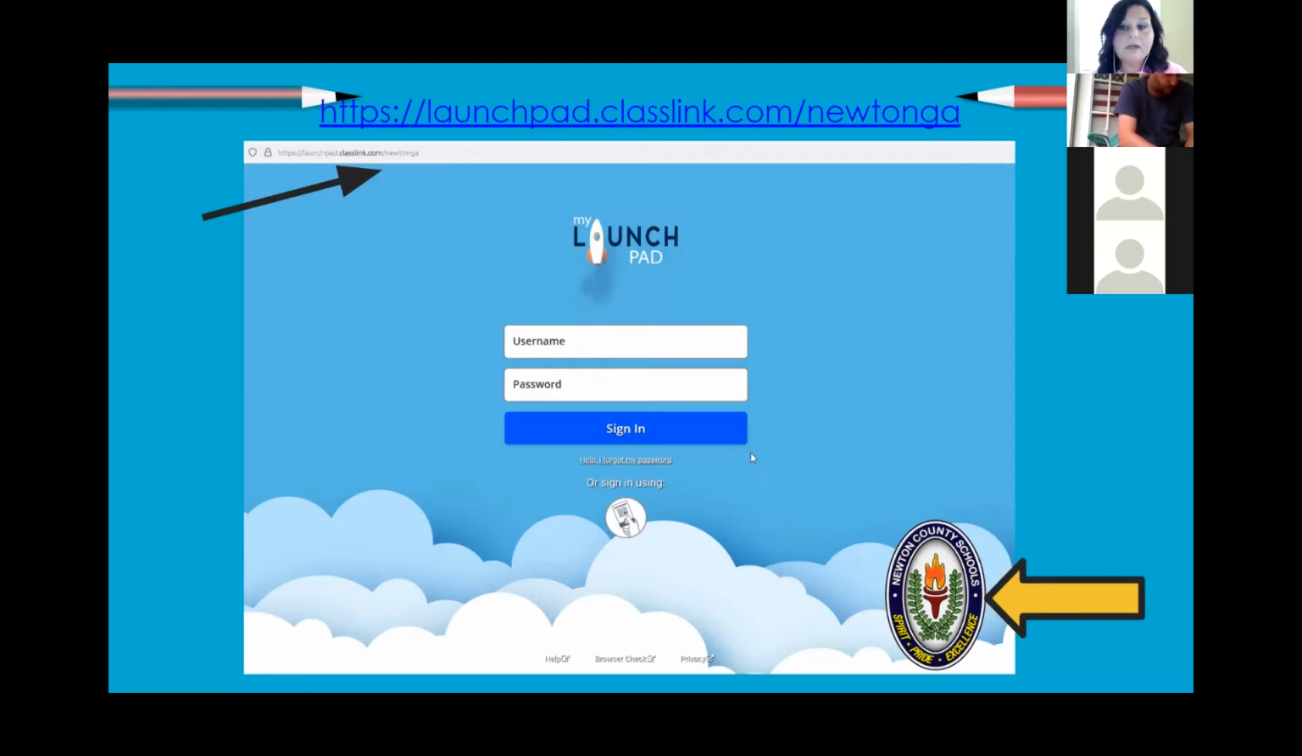So you're going to look for, someone tell me, what are we going to look for? Just open it. What are we looking for? Come on. What sets Newton County apart? Don't be shy. You can type it in the chat too. I'm watching chat. The logo. Thank you.